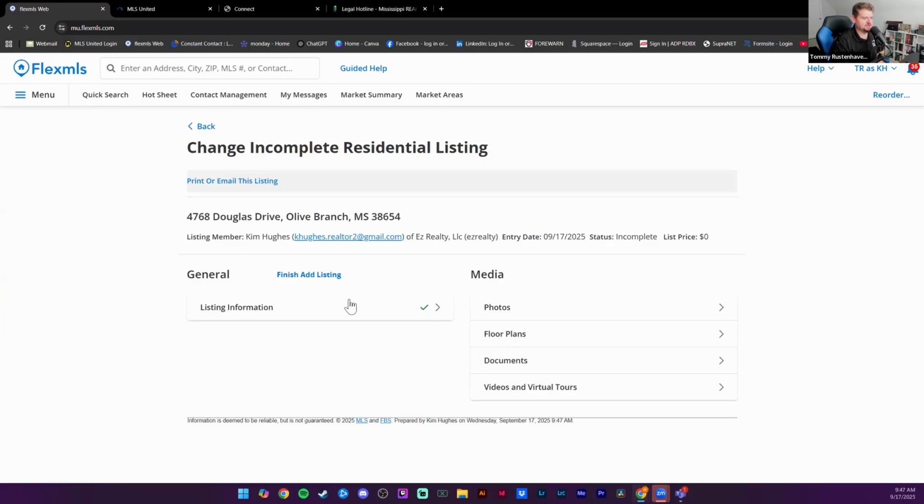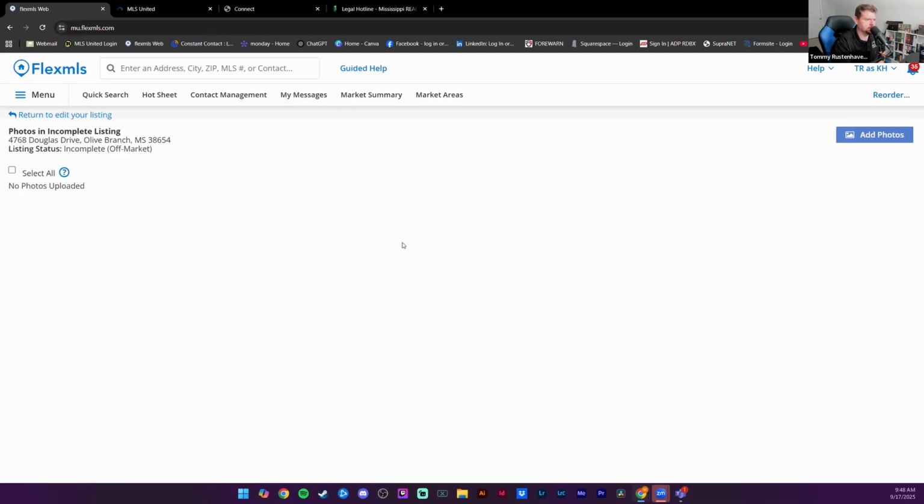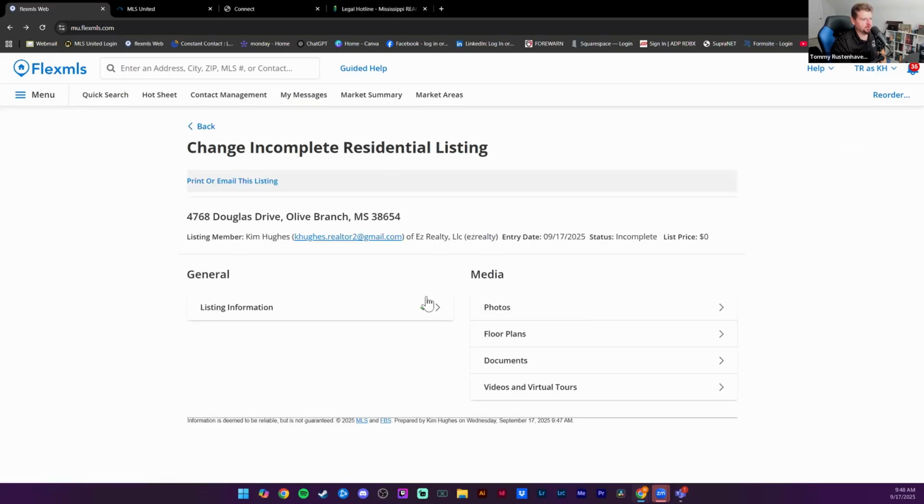And then from this page right here, this is the change incomplete listing page. This is where you can add your photos, floor plans, documents, or if you have videos and virtual tours. So if you click photos right here, this is where you can add all of your photos. On this page, you can add however many photos you have all at once, and it'll add them for you. Then you can rearrange them if you would like, completely up to you. I'm going to click return to edit your listing, and then it's going to take me back here. Floor plans are the same way.